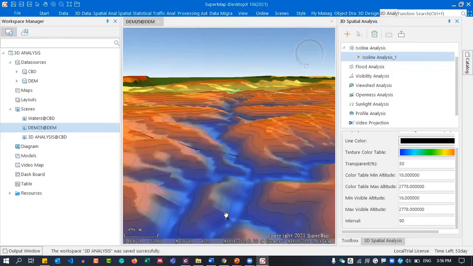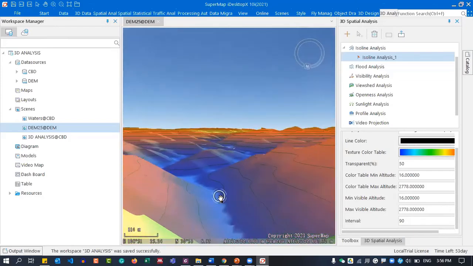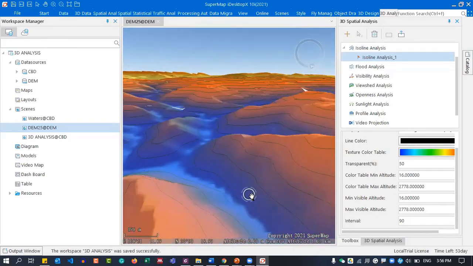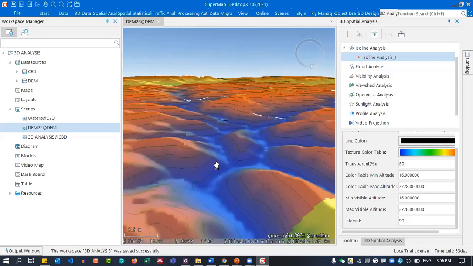Okay, so these are the lower altitude areas, and here you can see the water color here, and these are the hilly areas. These are the valleys actually.